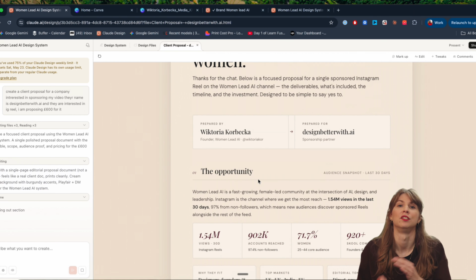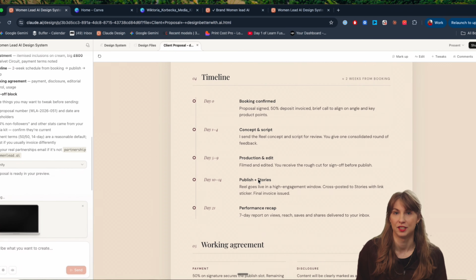And look, this doesn't just apply to sponsorship decks. You can create client proposals where you just put in deliverables, timeline, and the pricing structure. And it will format that proposal so you can send it the same day. For consultants or freelancers, this alone can save you 2 or 3 hours per one client.